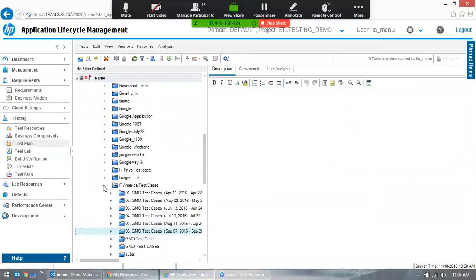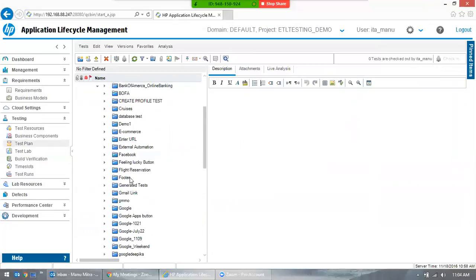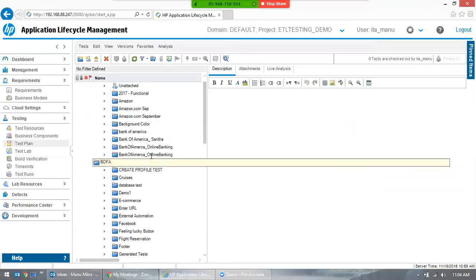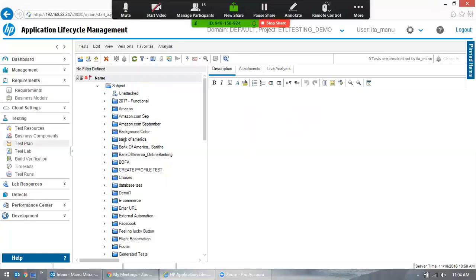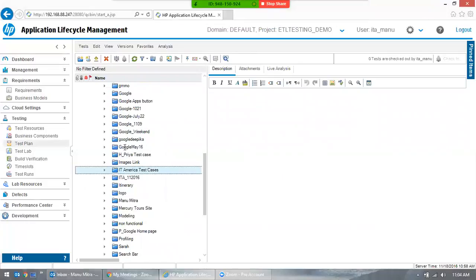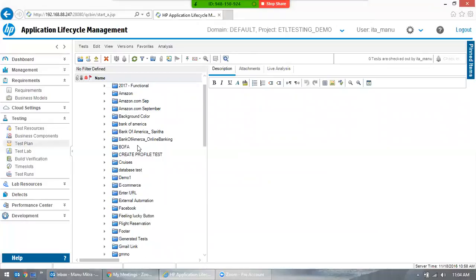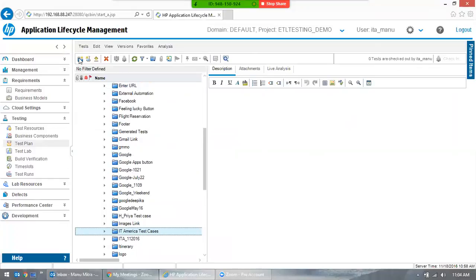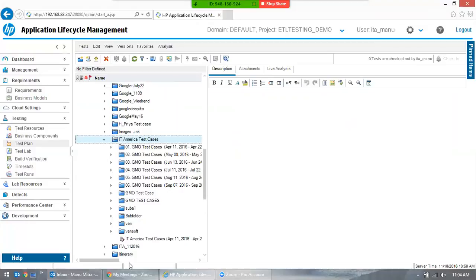Let's say you have so many directories here, and we don't know which directory you'll be working on, right? You need to figure out which directory, because there are so many projects going on, like thousands of projects and hundreds of teams working, a lot of things going on. So what you can do is create your own folder here. Let's say this is my project, so this is like the IT America test cases. I've created this.